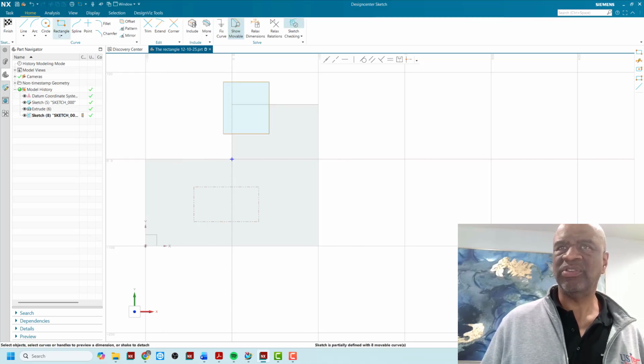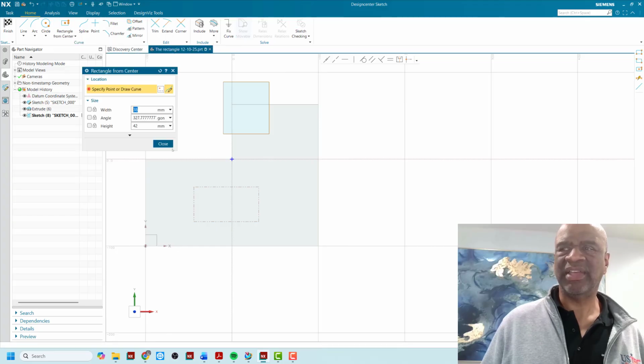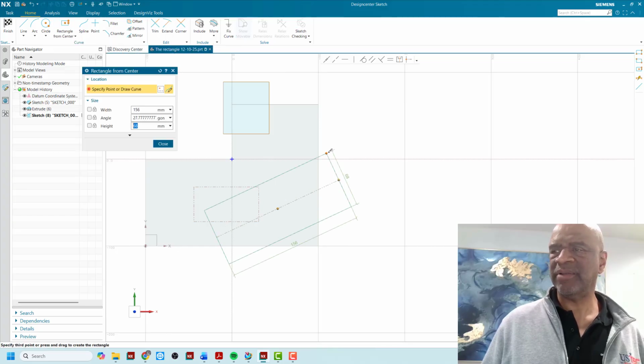What you can see though is when I click on the rectangle tool, it doesn't give me the other two kinds of rectangles. In order to get that, I've got to use the little down arrow and say rectangle from center, for example. There's that. And I can say rectangle by 3 points. That's a 1, a 2, and a 3.